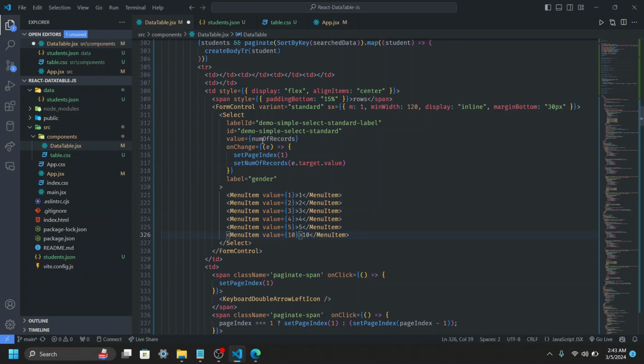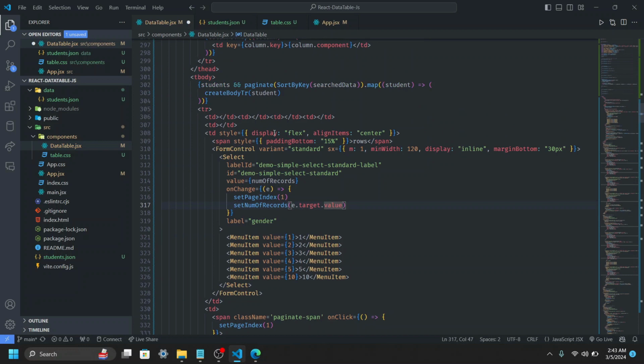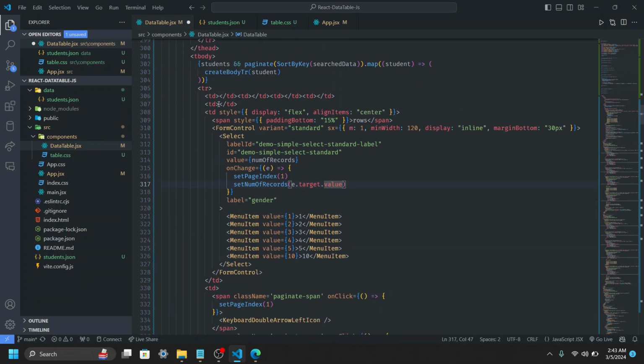And on change on this number of values, what we want to do is return back to the first page. That's, we want to start back displaying from the first page, and we want to set the number of records to be that changed value. Now we just have this CSS here to make the component display properly, and that's that for that first TD. Now for the second component, we're going to come to this other TD here and replace it by this new TD.